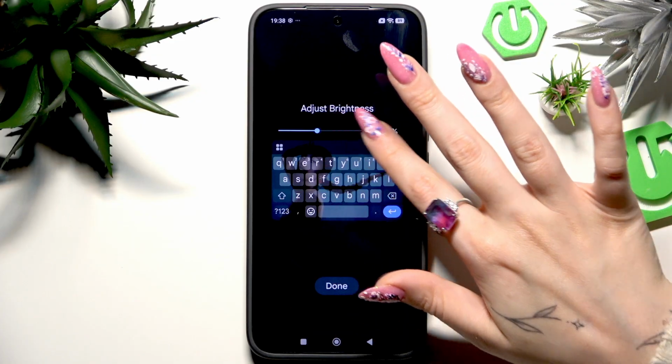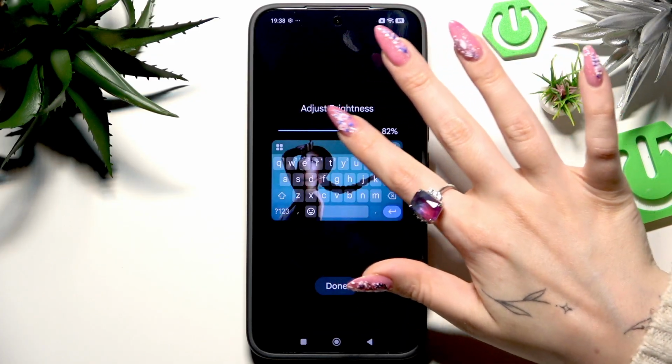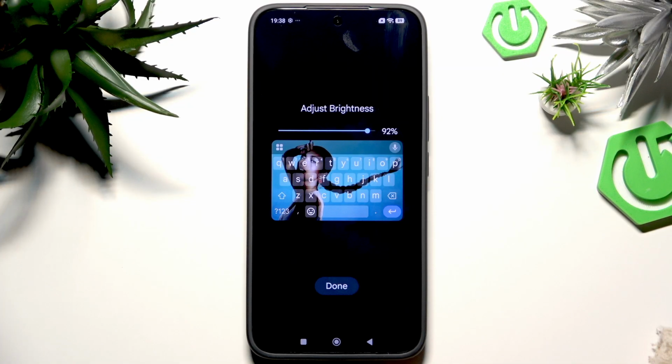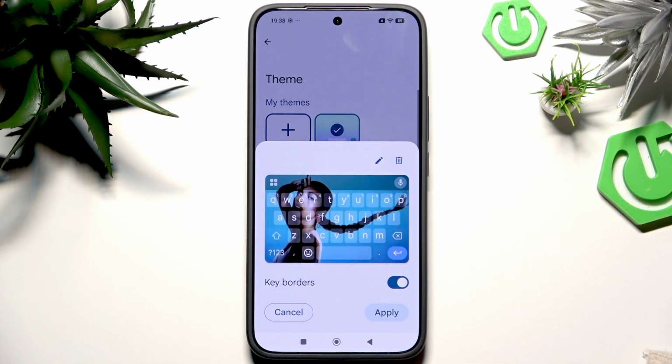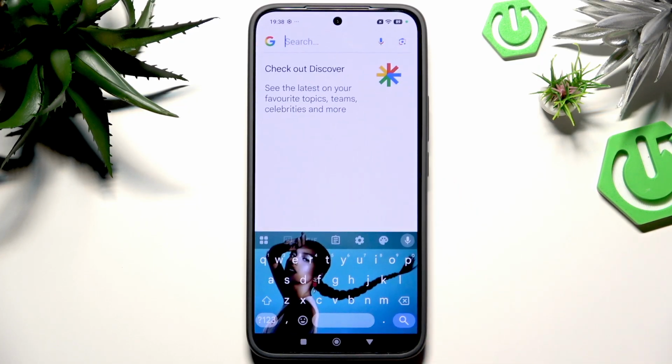Adjust the brightness by swiping left or right. Hit done. Manage key borders and tap on apply.